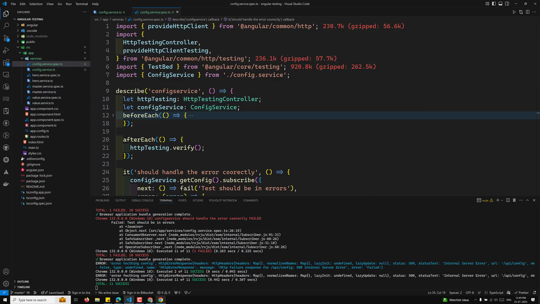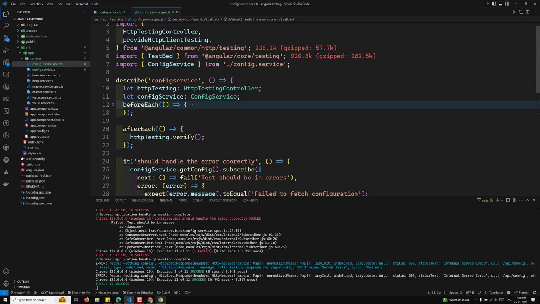So why do we test for backend errors? Reliability: ensuring your application handles unexpected backend responses gracefully. User experience: provide meaningful error messages to users instead of crashing. Debugging: ensure proper logging and error tracking for backend failures. So that is the thing. You can also extend this example to test different error codes like 404, 403, retrying failed requests using retry from RxJS, and proper cleanup of resources. So these types of things you can also test.